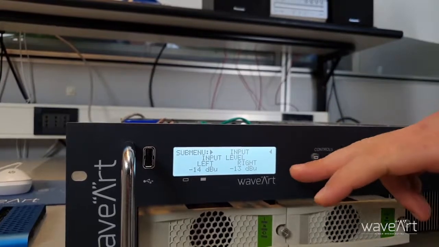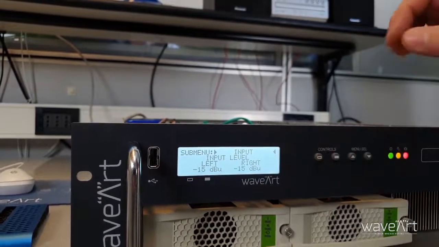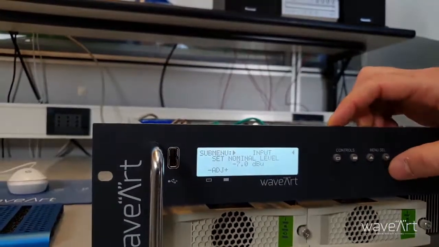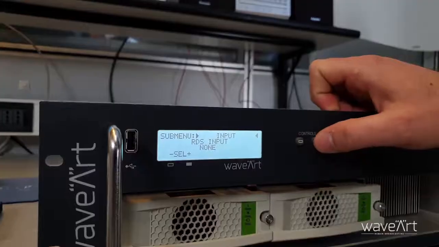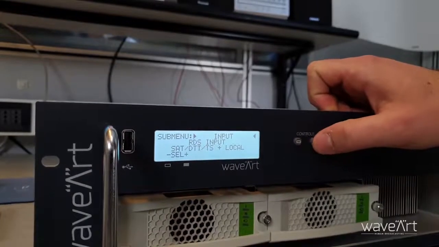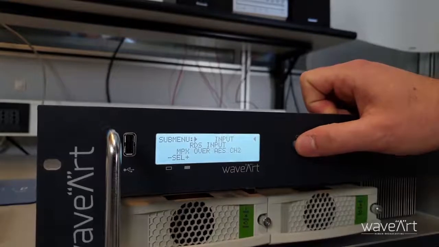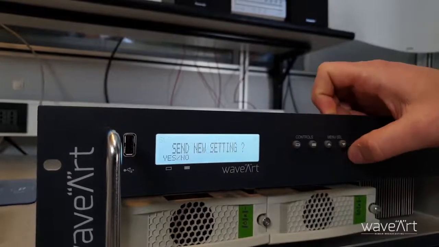Here it is possible to see the current input level of the audio interface selected. We set the nominal level of the same input. Here it is possible to set the RDS from the various available sources, and save the setting.